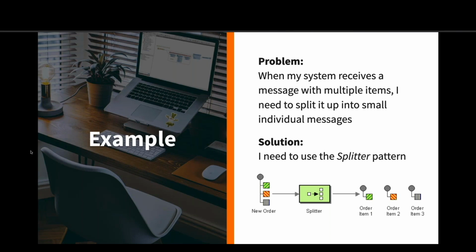And so the first pattern we're showing here is called the splitter pattern. You have a message coming in, but it's got multiple components in it, and you want to split it up into small individual messages, and that's really easy to do. The nice thing is that with the splitter pattern, all those order items, all those component pieces that are split up, can be processed in parallel. And we're going to show you how to do that.